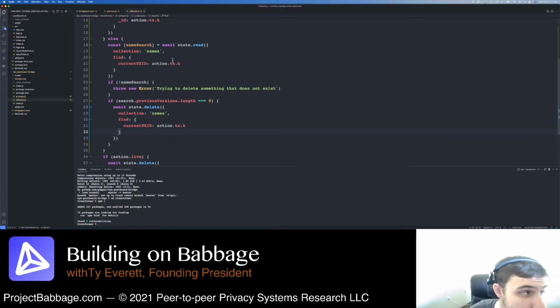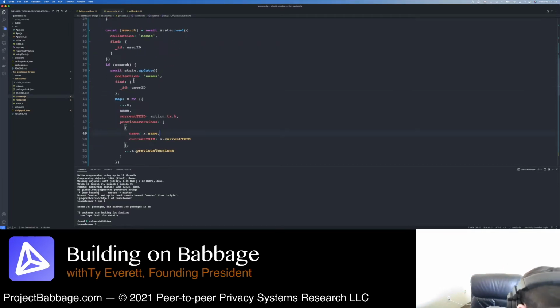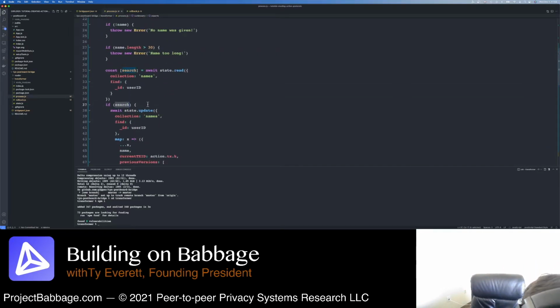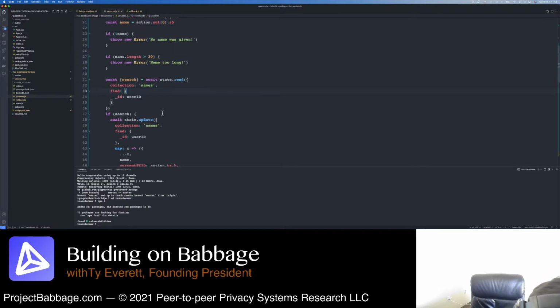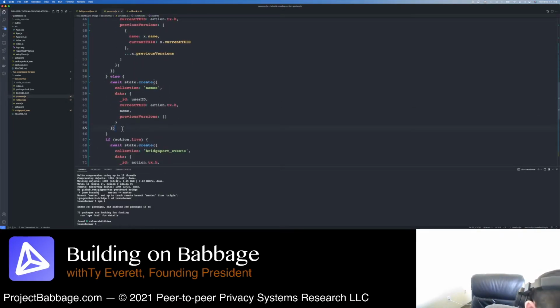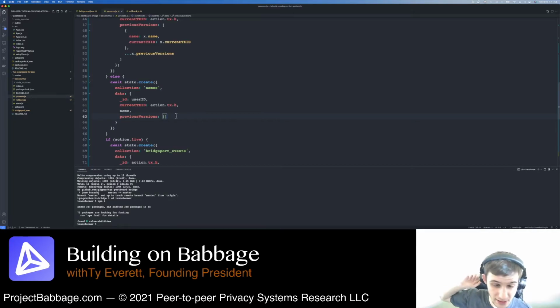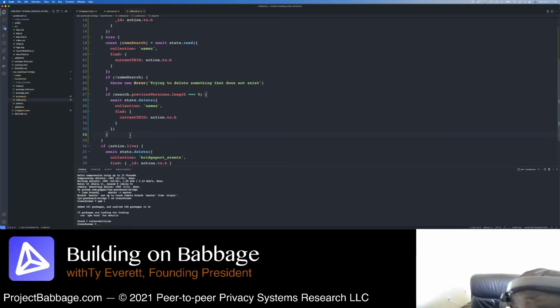Well, if in process a user comes along and they make a name, search equals array state.read collection name find user ID. So if we're just now making a name for the first time and putting it in the database, and it's got nothing behind it, there's no previous one to roll back to, and then we roll back that transaction that initially created that name, then it's okay to delete the record. And I think that should make sense.